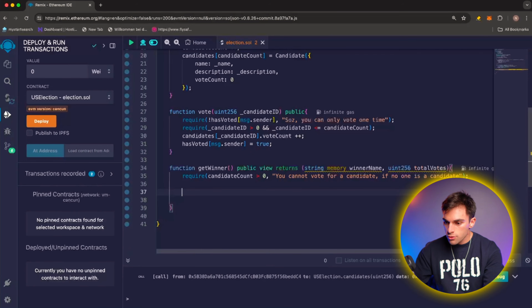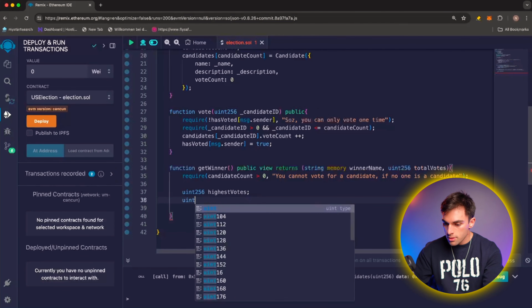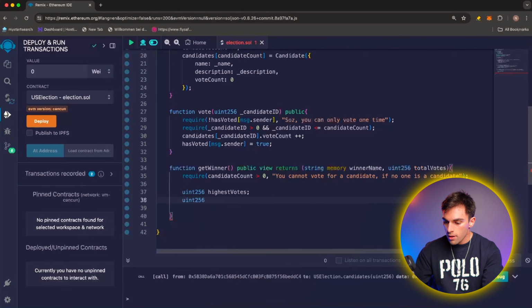So let's define two variables. The first will be a uint256 of highestVotes, and the second will be a uint256 of winningID, so the ID of the candidate who has the highest.